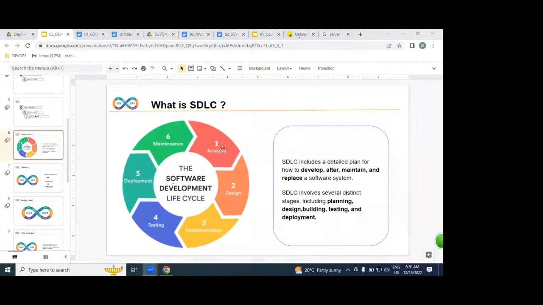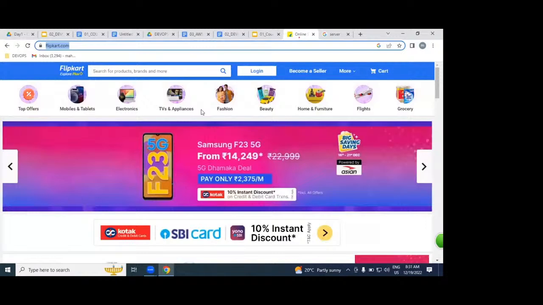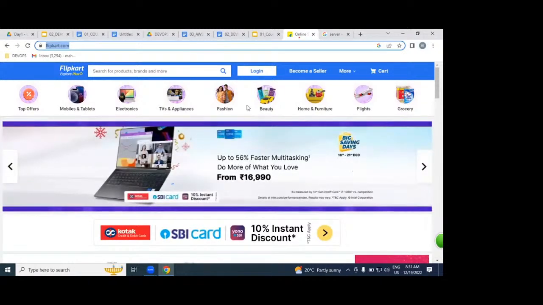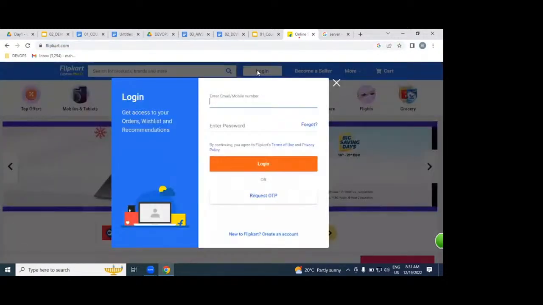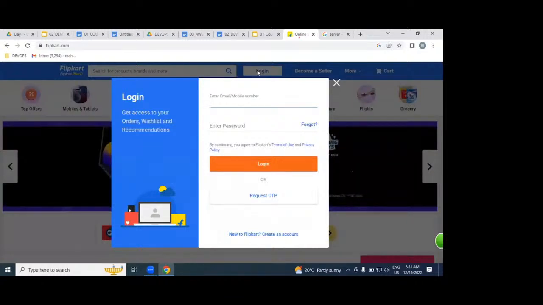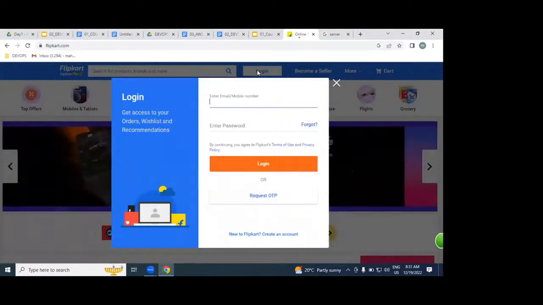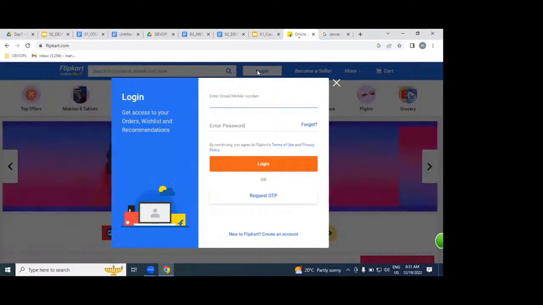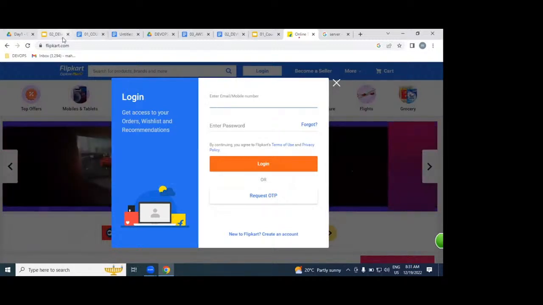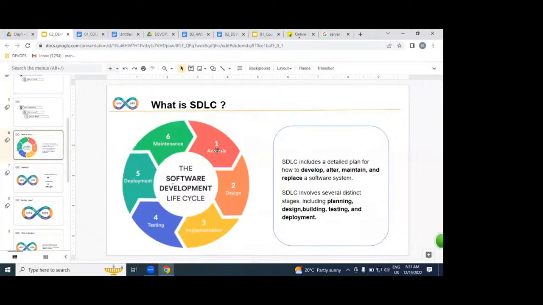Analysis is nothing but gathering information from the client. Who is the client here? Flipkart. What exactly is this business? What is required, how exactly the login page, how exactly the registration page, what is the payment gateway, what is the search page, how exactly tracking customers, each and every piece of information will be gathered from the client. Based on the gathered information, our architects will do the design.